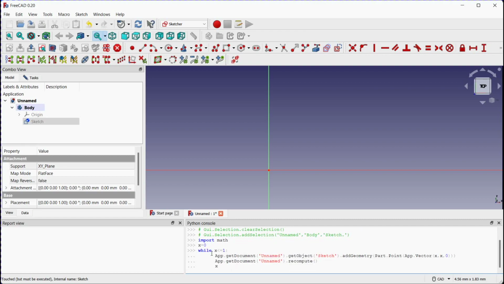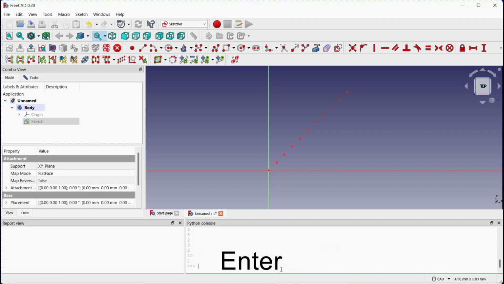We will take each division length as 0.1. After success, we will change the definition of y here. You can see that a total of 11 points are generated with an interval of 0.1 from 0 to 1. Now let's delete all these points.